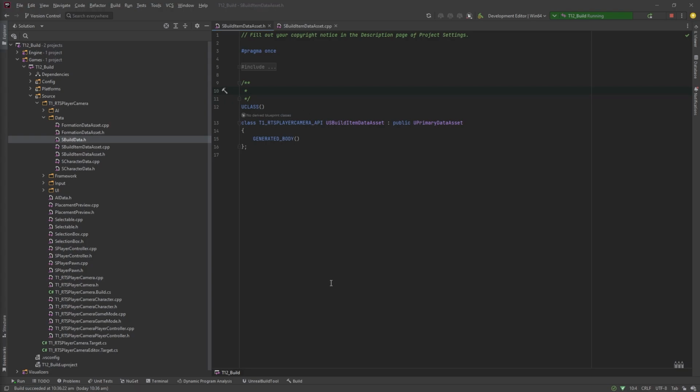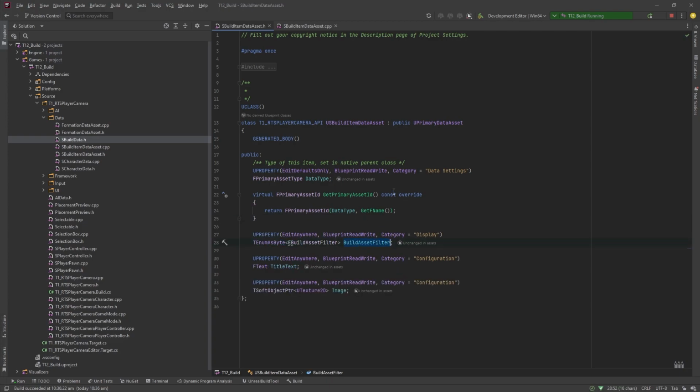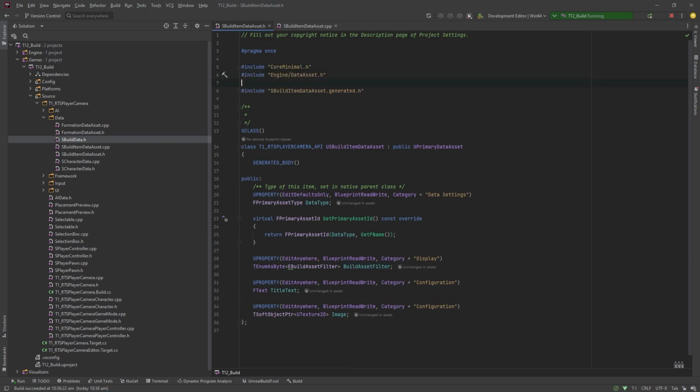The normal setup I have for a data asset is the data type. This is so we can reference the data object, and we override this so that the asset manager can look up what data type it is. And then this is where we want to configure it. This data asset is going to have anything that the object needs that you're going to build. For now, we just want to display it, so we're going to fill out some display type things. I'm going to put in title text, an image. We want to do this with our filter, so we can do that now too. Put that up here. So we've got our asset filter, which is our enum that we just created. And we need to reference our build data. So rather than just a reference, I'm going to do an include on this.